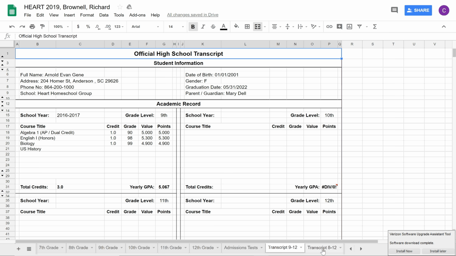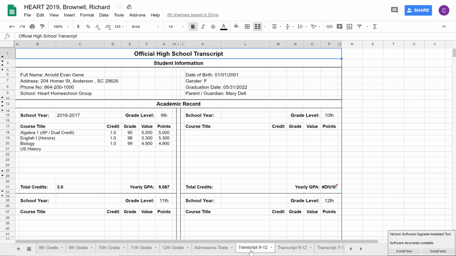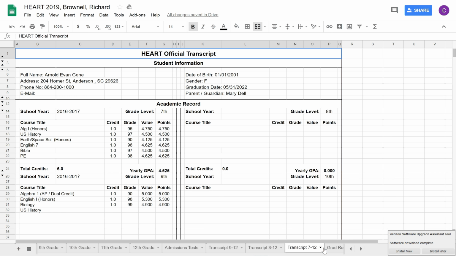Now you've seen the transcript, and you can print those at any time if you need one. The transcript 8 through 12 is for students who have 8th grade work. If your student starts in 9th grade, you'll want to use 9 through 12. If your student had high school classes in 7th grade, you want to use 7 through 12. But this would only show high school classes, not middle school classes.